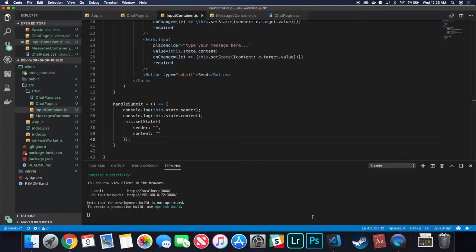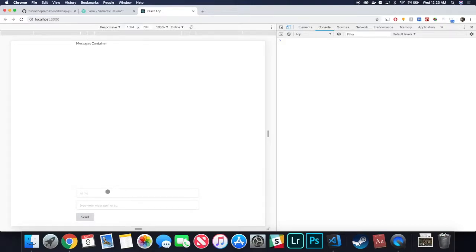So now if I go back to my React app, and if I just say Zubin, and if I just say hey there, and if I press send, we get the values over here, and our fields also get refreshed in some way. That's great. That is exactly what we wanted. Beautiful. So this is that.